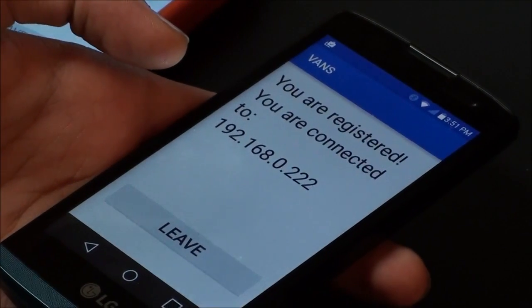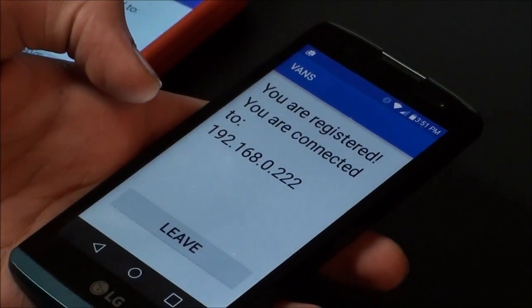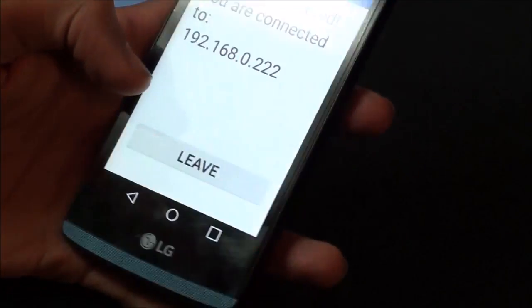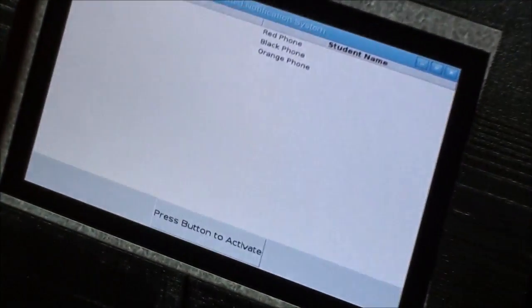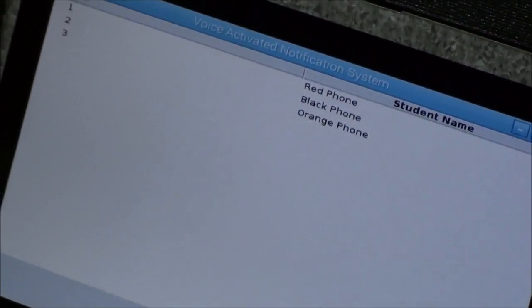In the event that the student needs to leave the room or the class ends, the student can leave the database by pressing the Leave button. As you can see, the student will then disappear from the database.